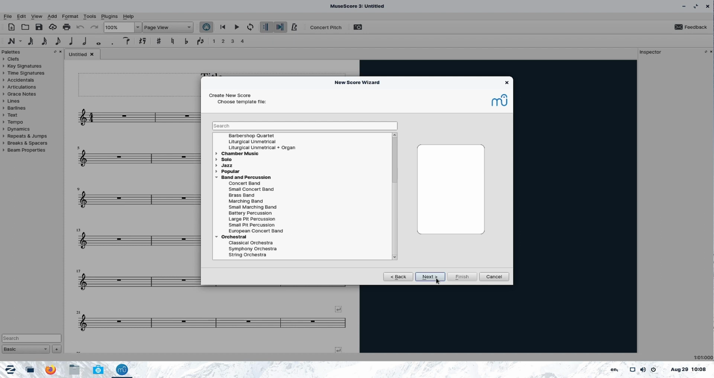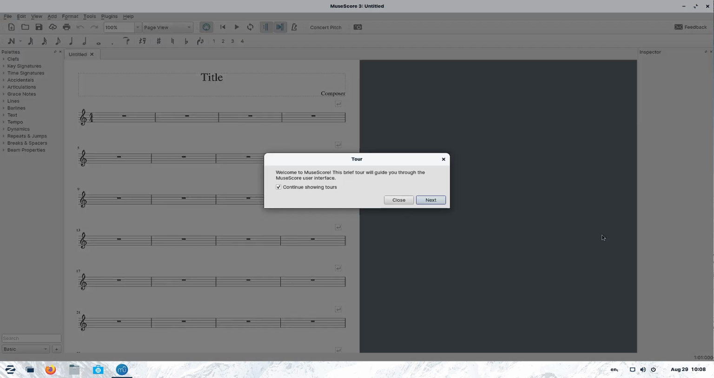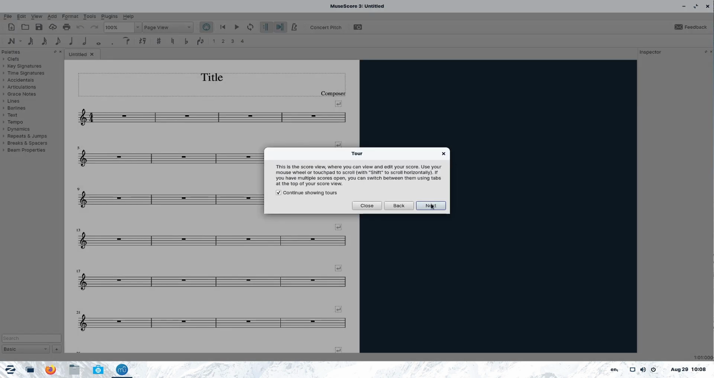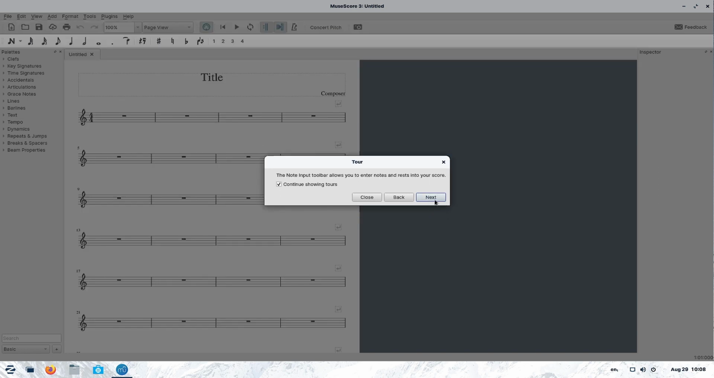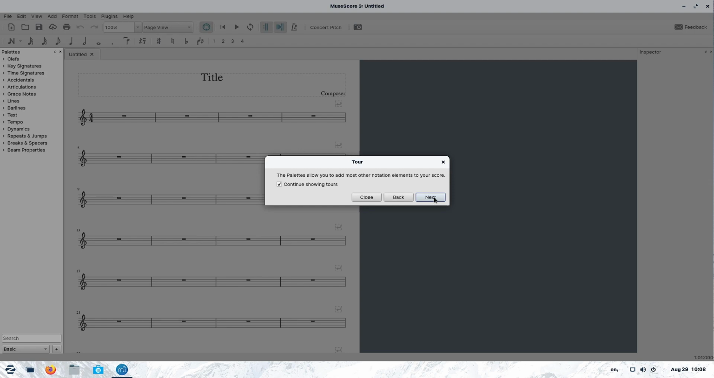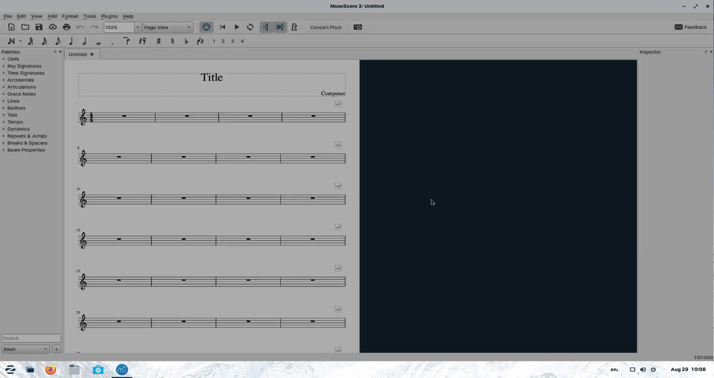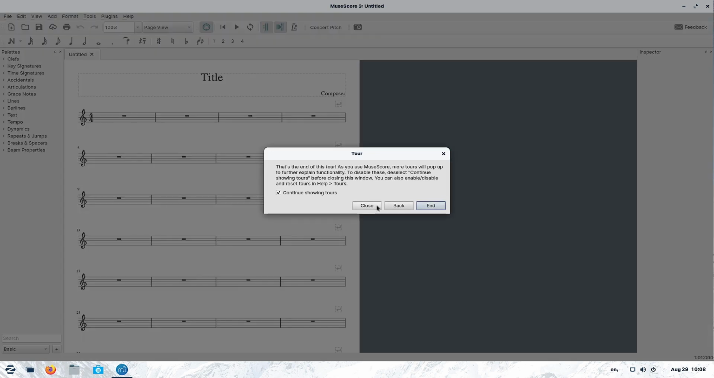But looking at what the different choices are available to create a new score, I can say this is a very advanced software, and it can be used for professional work also. So here you can see the different toolbars, everything it is showing us. It is taking us around a tour of the application. So now I will close this.